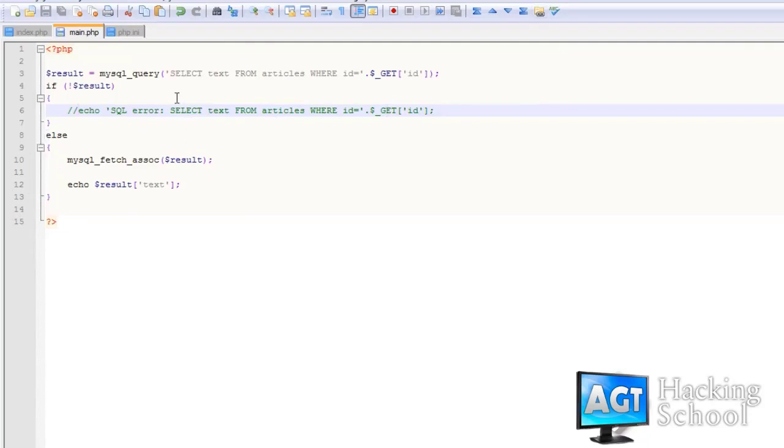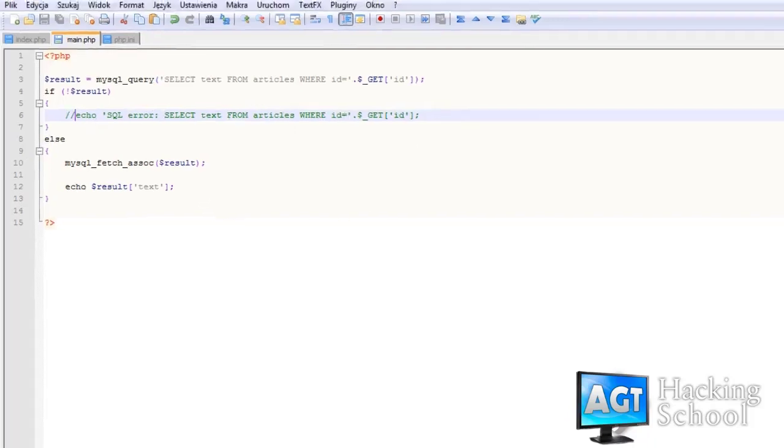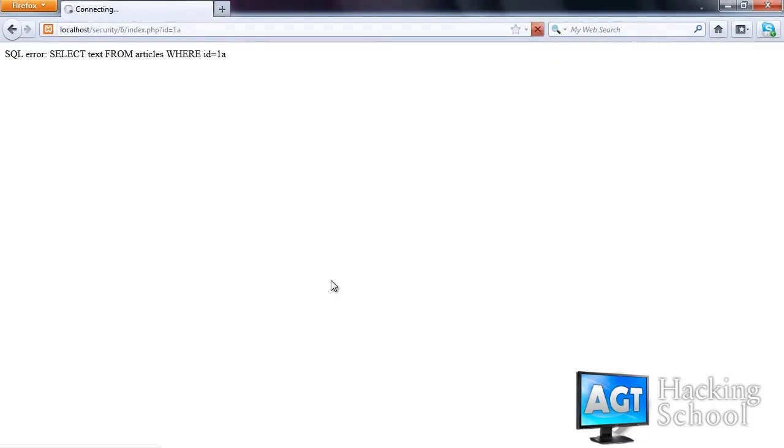It's better to log the information into a file or only display the query after checking whether the current user has administrator or developer privileges. As you can see, the message has not been displayed now.